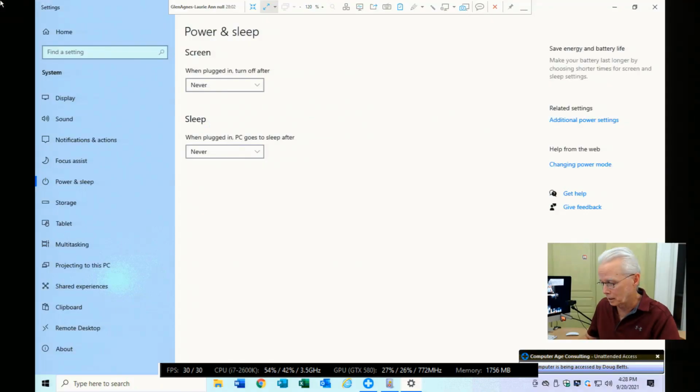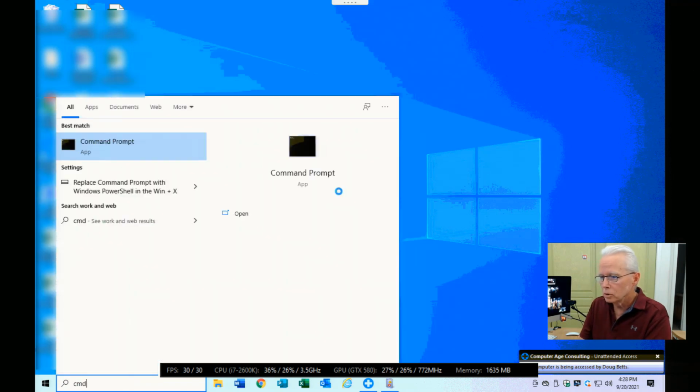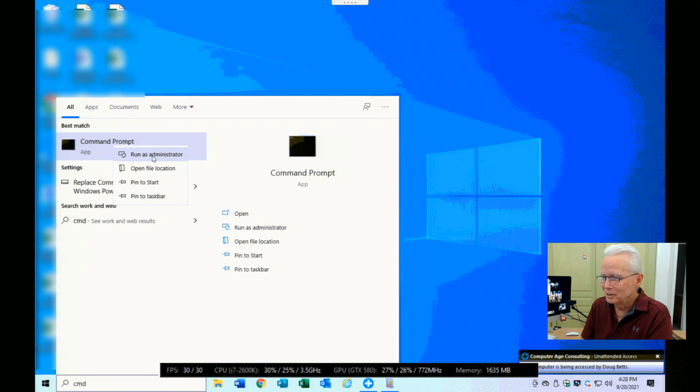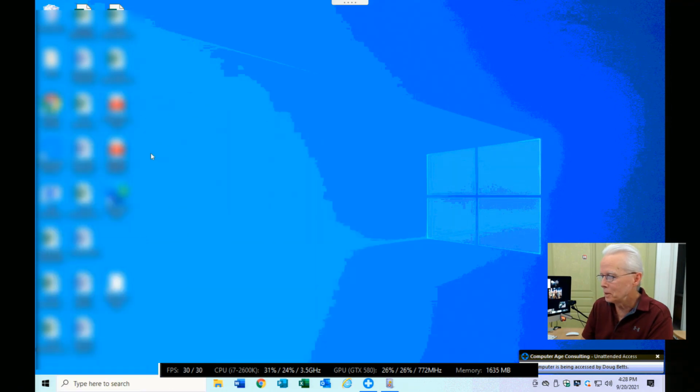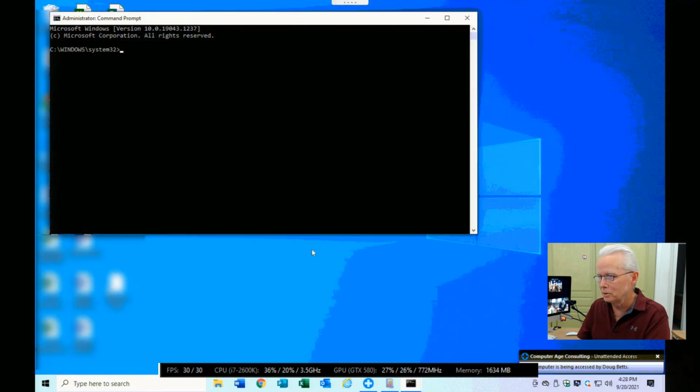I'm going to come back here and close this down and go to a DOS prompt. So Windows key CMD to get to a command prompt. And choose run as administrator. I don't think I actually need an administrator for this. Answer yes to that, but just because it's my habit. So then what I do here is powercfg -h off, and this turns hibernation off, so that hibernation isn't even an option.